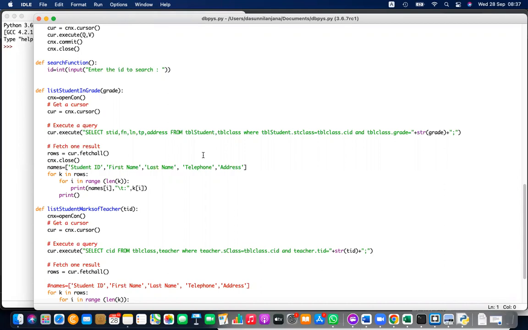We just tried this too. So list the students in a grade: once the grade is given, how can we find the student details? That is easy, because you just link two tables, TBL students and TBL class. You link based on the class and the CID, and the class grade is given as the filtering variable, and it was done.